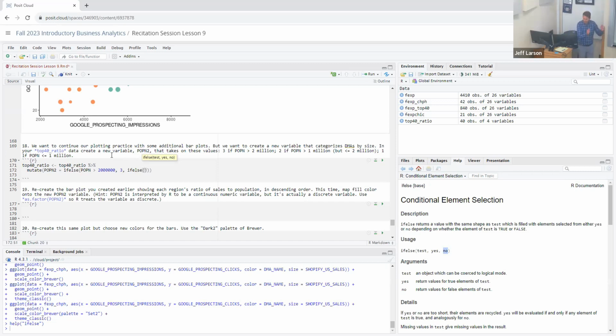So now our if-else statement: if it's greater than 2 million, we want it to be 3. If it's not greater than 2 million, we want it to be either 2 or 1, depending on what popn is. We don't know, so we need to evaluate popn again. If popn is greater than 1 million, we want it to be 2. And if not, that means it's less than 1 million, so we want it to be 1. So we have an embedded if-else statement, and I taught you if-else at the same time. That was kind of a lot to throw at you at once.